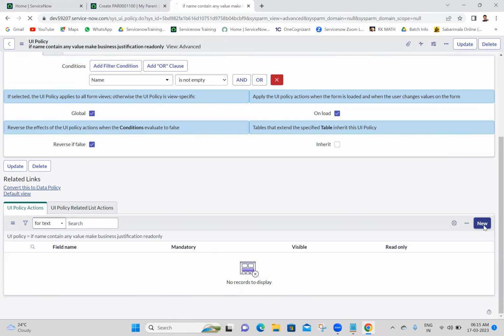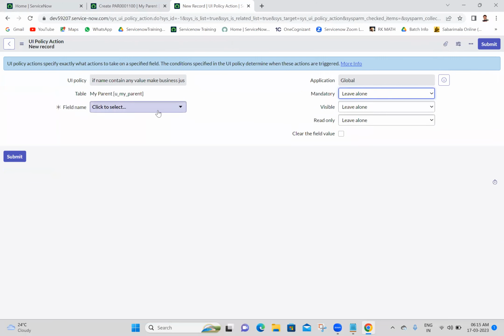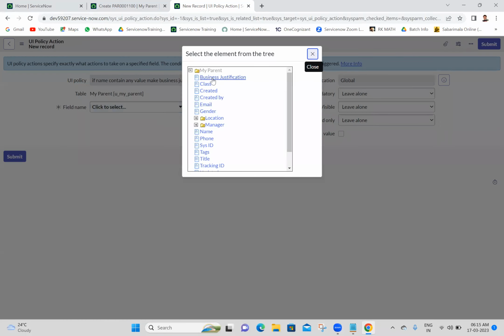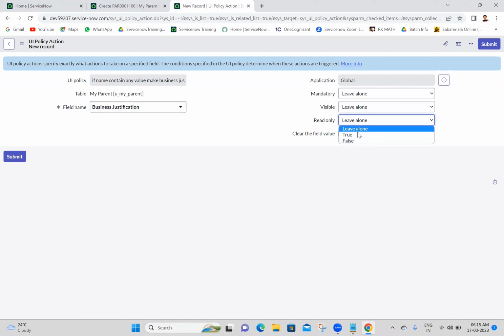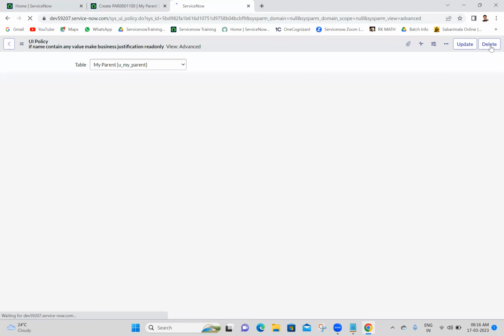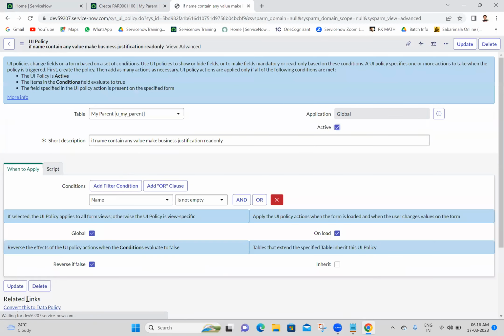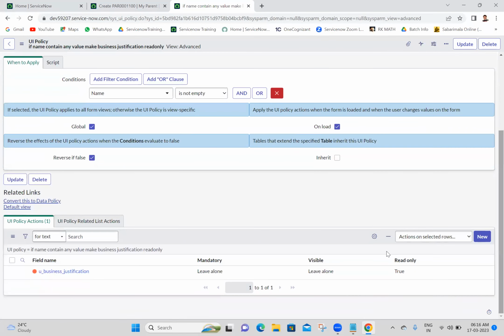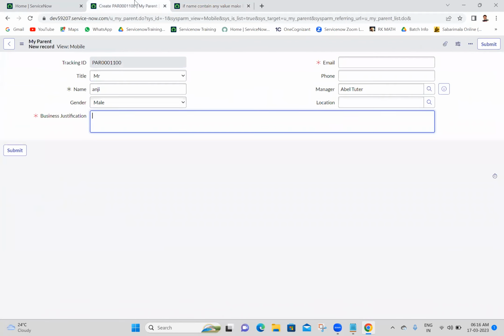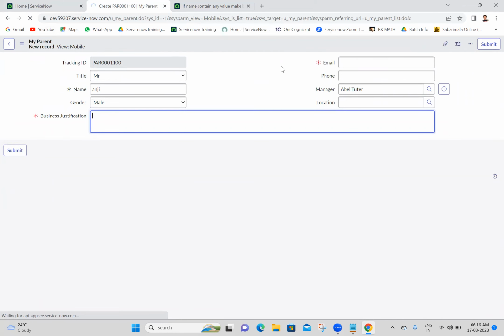So you can click on the new button here. Field name, business justification, read only true. Submit. Yes, we have successfully created this UI policy. Okay. And here you can see we are getting something in red color. It's okay. We'll discuss later about that. You can come and refresh here. You can see what happens.